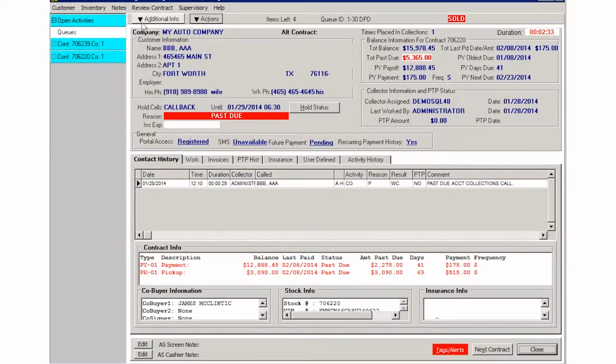Under the system menus, you have an additional info and an actions menu. Here you can do things like view a summary of the loan in the status screen. You can quote a future payoff, and the system does allow you to change the payoff date just like in Fusion. You can view the payment ledger, get a payment history, print letters, and view any outstanding pickup payments if there are any.